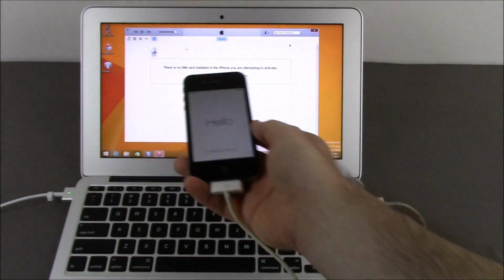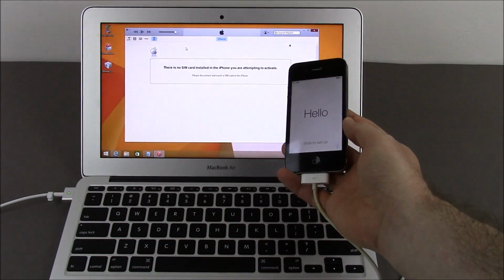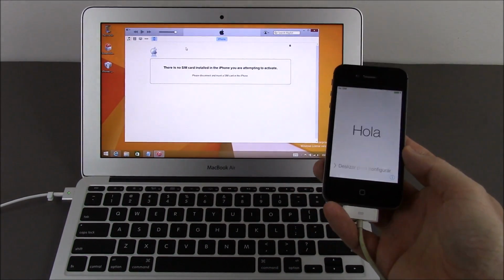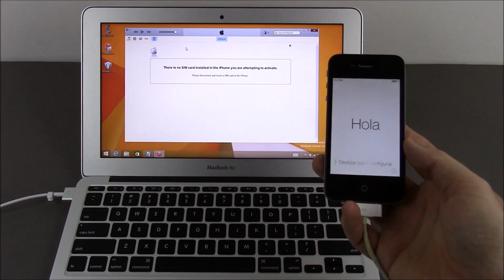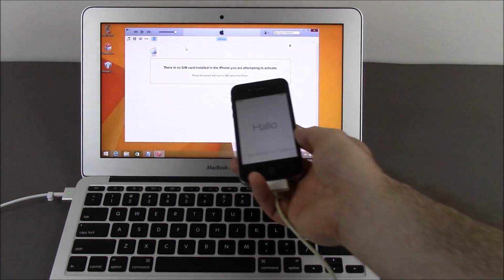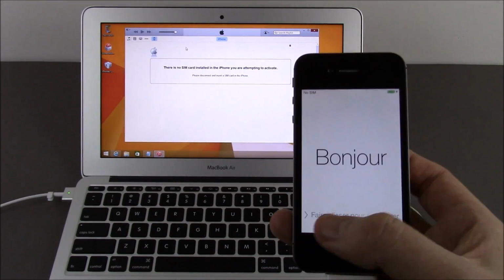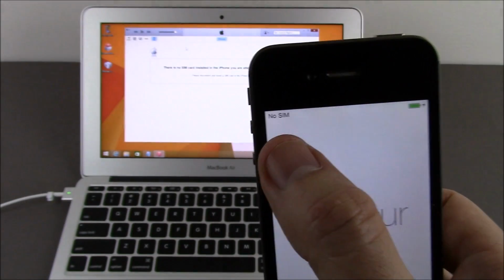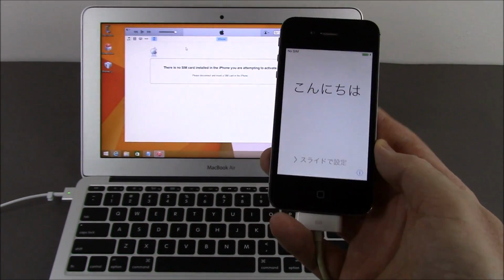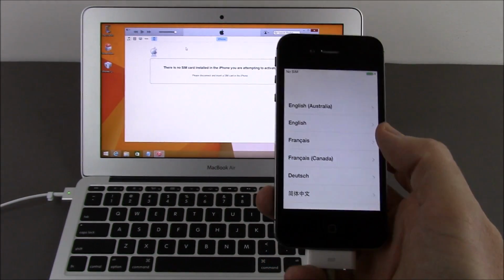Now, if you have a look at iTunes there, it says there is no SIM card installed in the iPhone you are attempting to activate. It says please disconnect and insert a SIM card in the phone. Okay, so I don't have a SIM. You can see up the top there it says no SIM, so that's fine. Let's just see what we can do anyway. We'll go along with it.